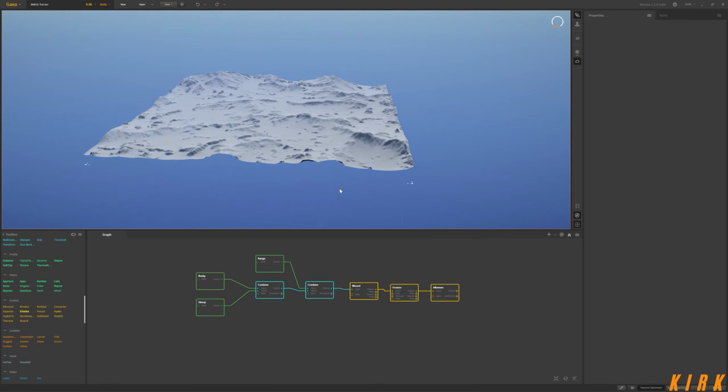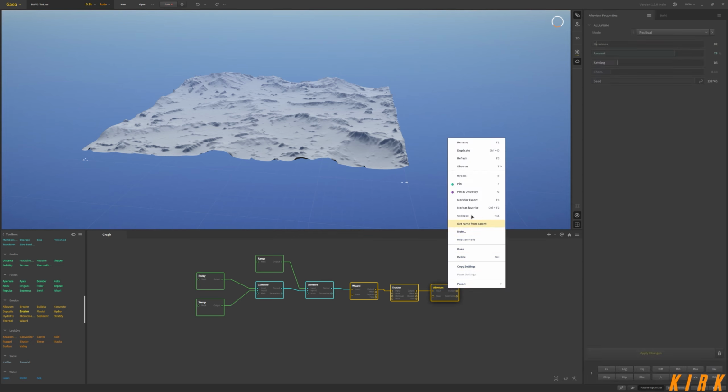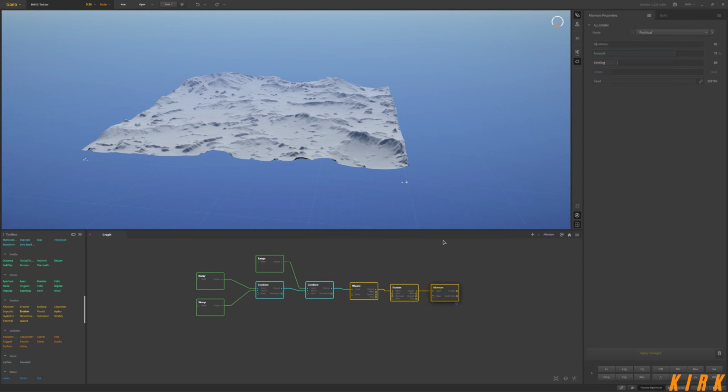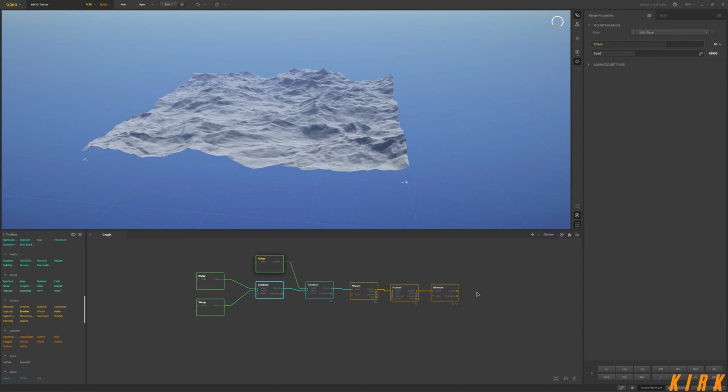Okay, so I'm going to right click on the Alvarium. I'm going to set this as pin as underlay. And essentially what this means is if I change anything else in this whole tree, it will still view this Alvarium in the viewport. I'll click on the range, change a bit more chaos in there, and go back to the Alvarium. And it's going to automatically build that up.